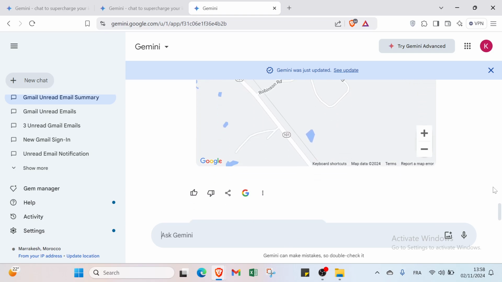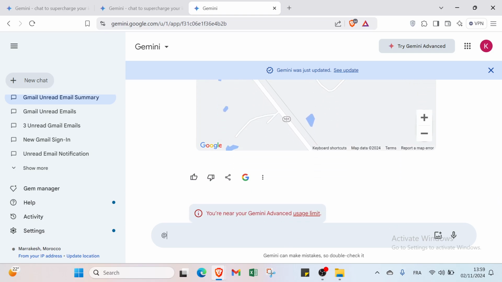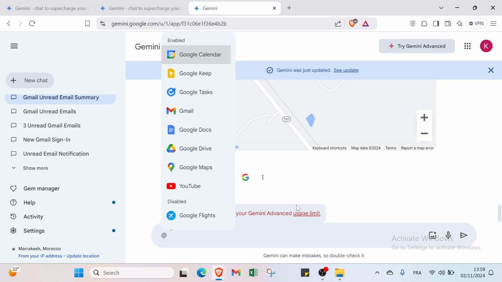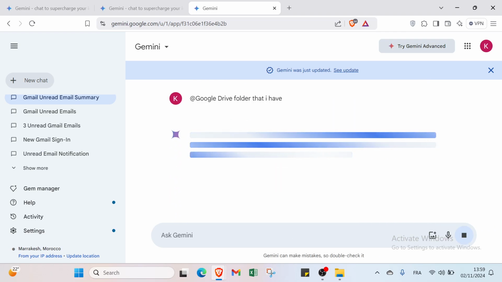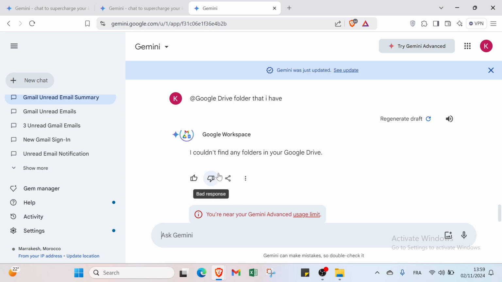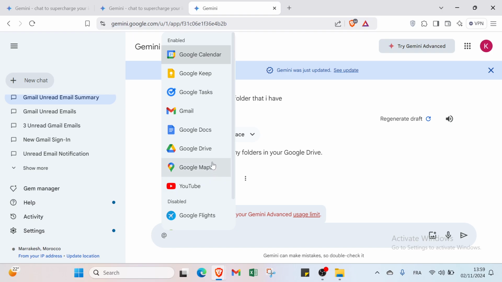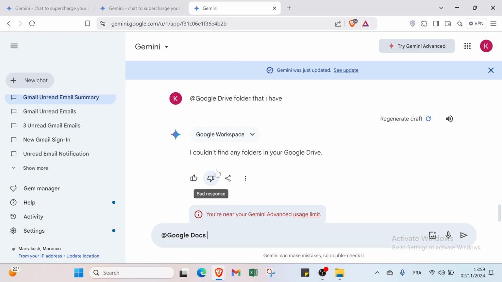And right now let's search for another one. For example, let's select Google Drive, and look for folders that I have. All right, so we don't have any folders on Google Drive. Let's give another example: I will search for Google Docs folders that I have, as you can see. So we don't have any folder on Google Docs.